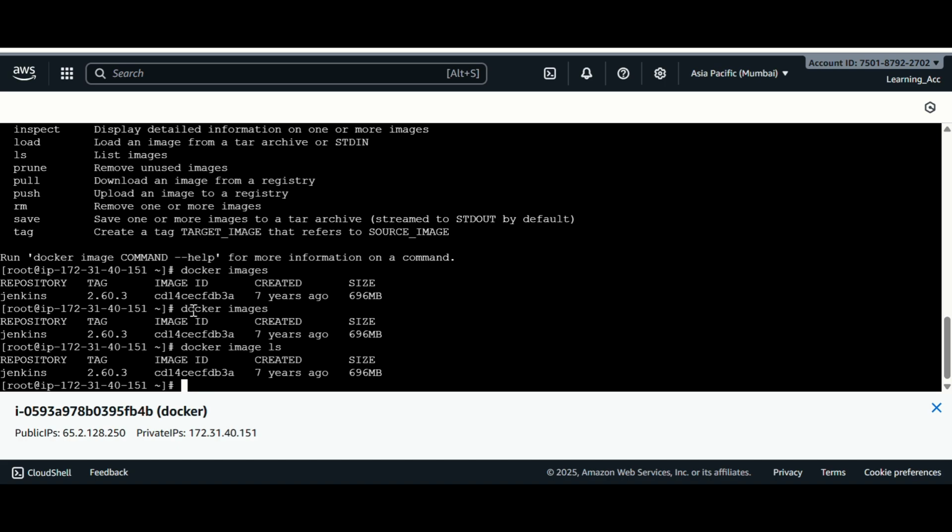Okay, so this is the first command, docker images, or you can type docker image ls. Then the second command is docker pull. By using this command, we are pulling images from Docker Hub. Suppose I want to pull the Ubuntu image, Ubuntu, hit enter.